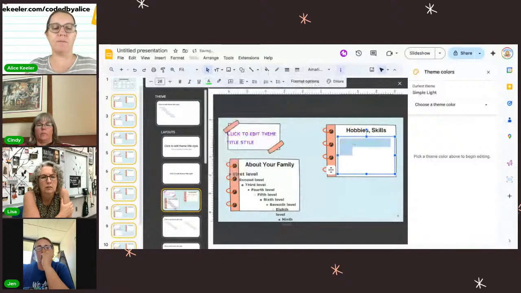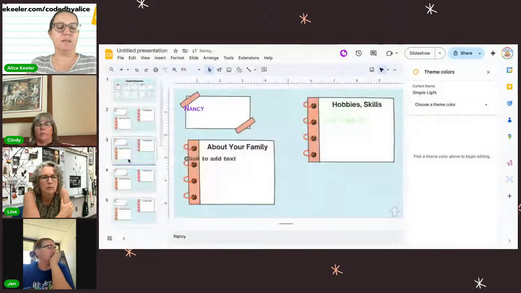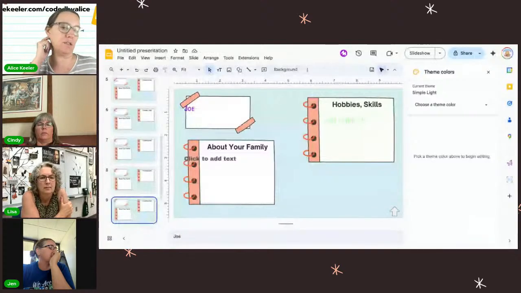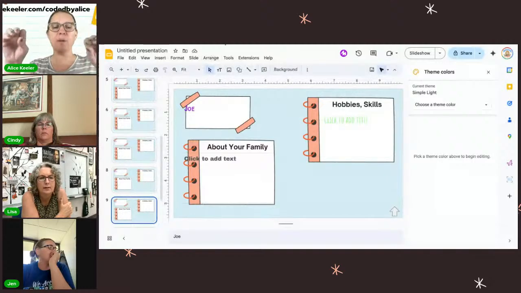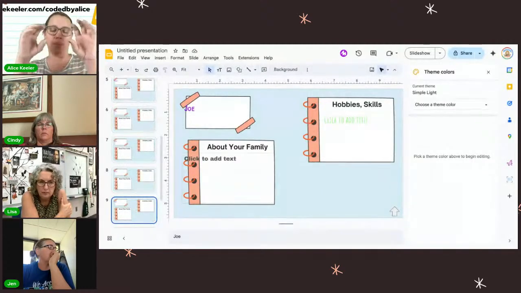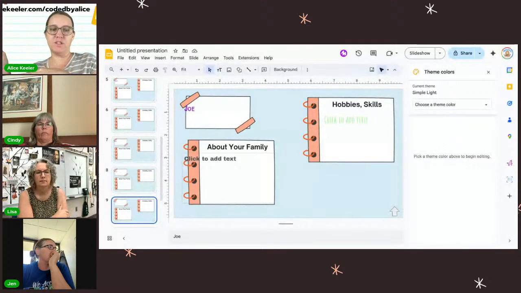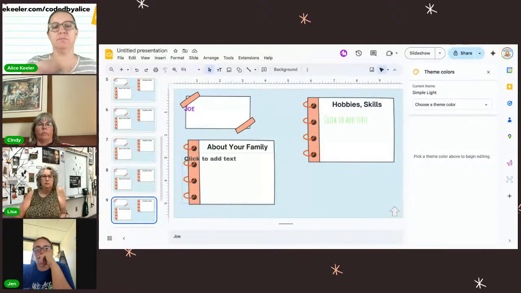Cool. So now every slide is ready for the students to go in and add their about me and to do their Jigsaw activity about whoever it is they're presenting about. So Cindy, I would probably make a block presented by one student about the other student, since you're doing it that way.